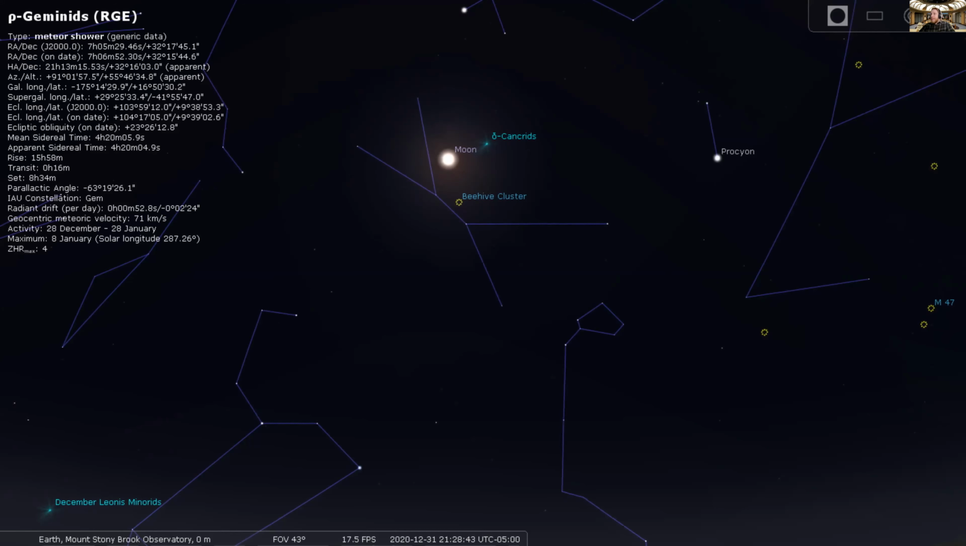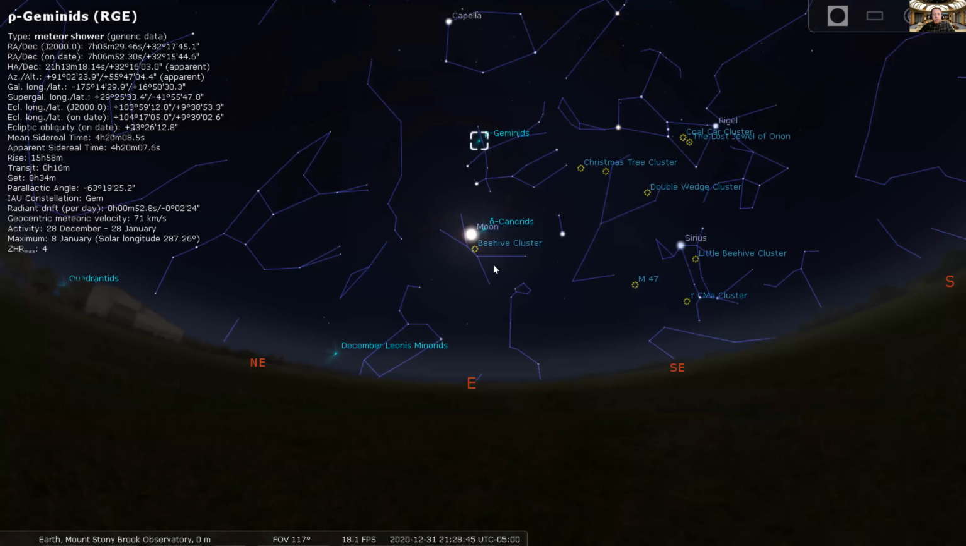All right, does anyone have any questions about what Stellarium can do or how to use it?